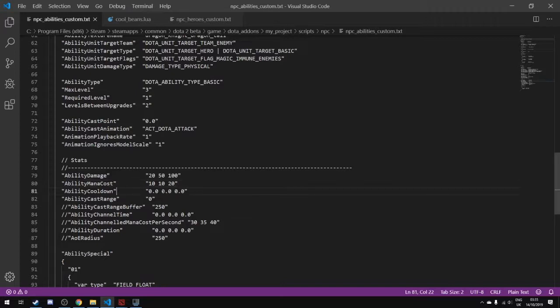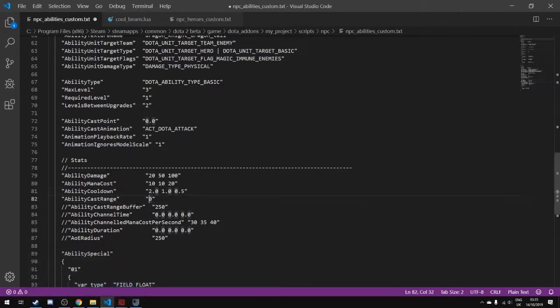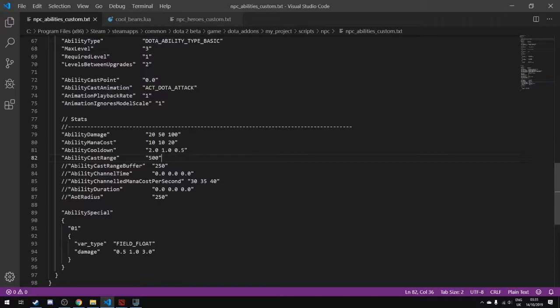So then ability cooldown is the cooldown on each level. So if we want to have a 2-second cooldown on level 1, a 1-second cooldown, and then let's say a 0.5-second cooldown on level 3. With ability cast range, this is the cast range that you can have in your game. At the moment it's set to 0, which means that there's no cast range, and that's not really useful. What we're going to do is set it to 500, and we're going to see what this ends up looking like in a minute, and I'll show you what it looks like in game. But for now we'll look at these other things.